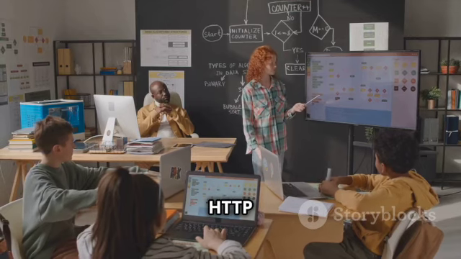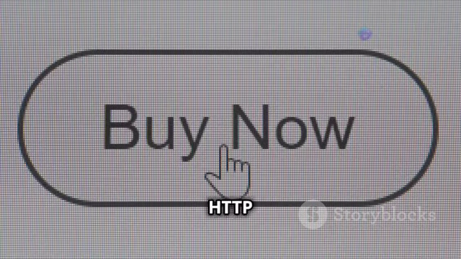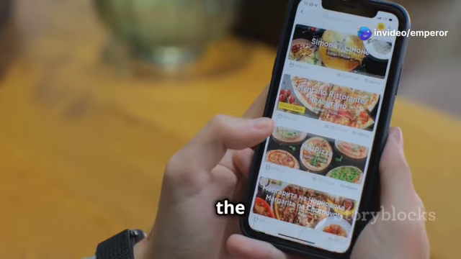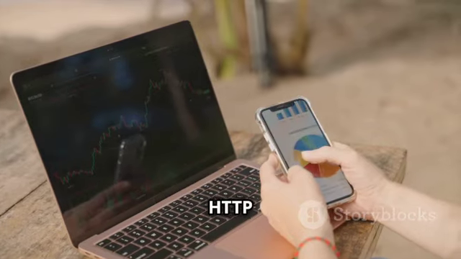So what makes HTTP so important? Imagine you're ordering pizza online. HTTP is what's happening in the background when you click Order Now. It's sending your order to the pizza place and bringing back a confirmation. Pretty neat, right? But HTTP isn't just about pizza.